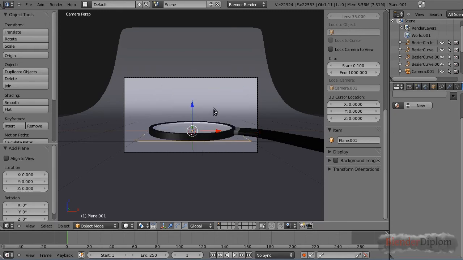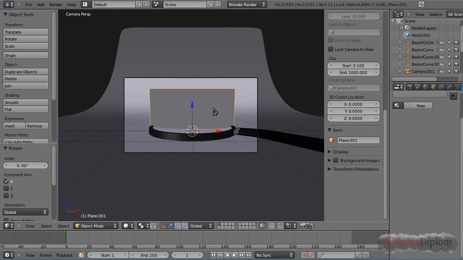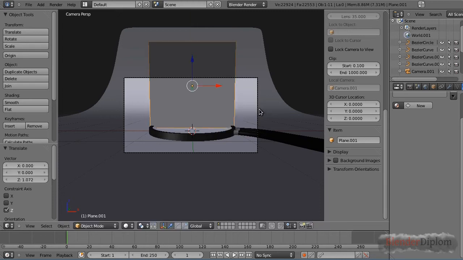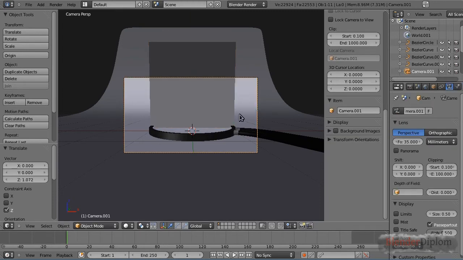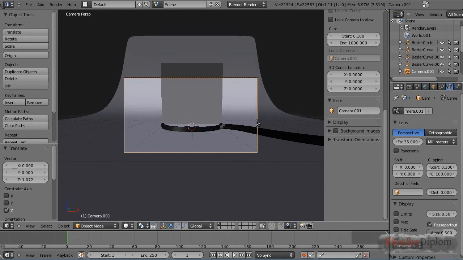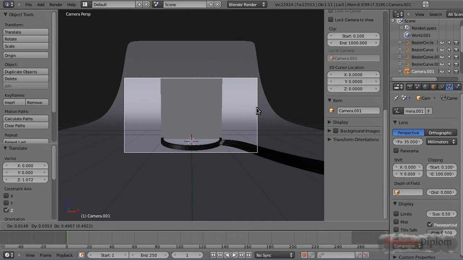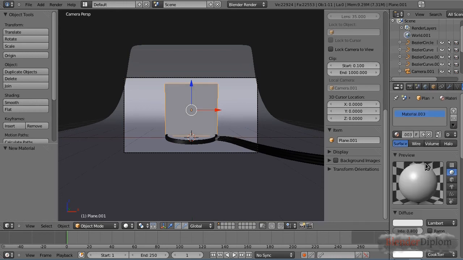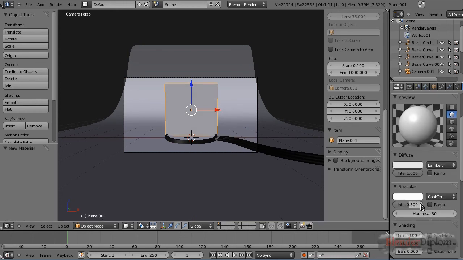So let's add a plane, rotate it by 90 degrees, and move it up a little bit so that it's just up here. And of course, let's move the camera back a little by Shift F, camera fly, and then G, and upwards. Now we can see everything. Let's back a little once again.